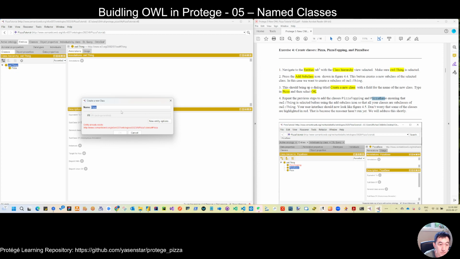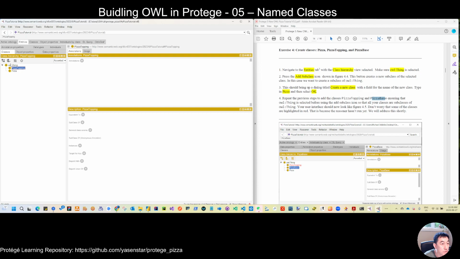So you should not create another pizza on the same level. And then we need to continue to create this topping here. So even if you want to create it as a subclass, let's see. I want to create pizza as a subclass of pizza topping. That is also not allowed, because the validation is universal: you already have a pizza class. So for this pizza topping, I choose Thing, then create a subclass.